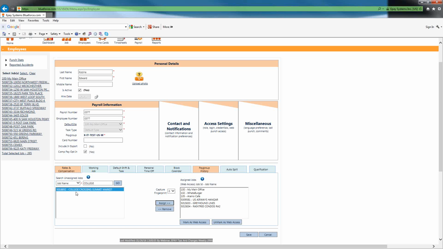Once I find the job that I'm looking for, in this case the one I want to add, I can come over here to the right-hand side and click on the middle button called Assign. Assign will then take my job from the left-hand side and move it over to the right-hand side.